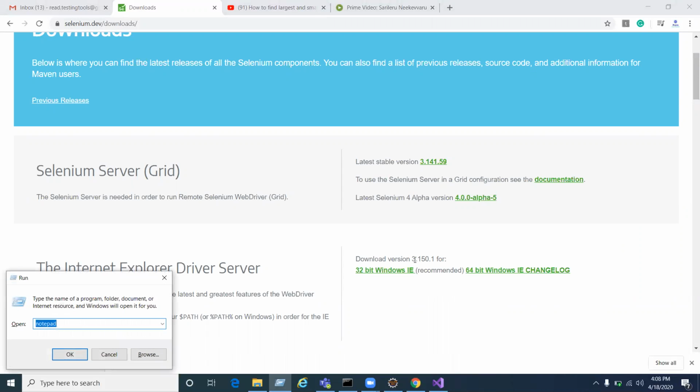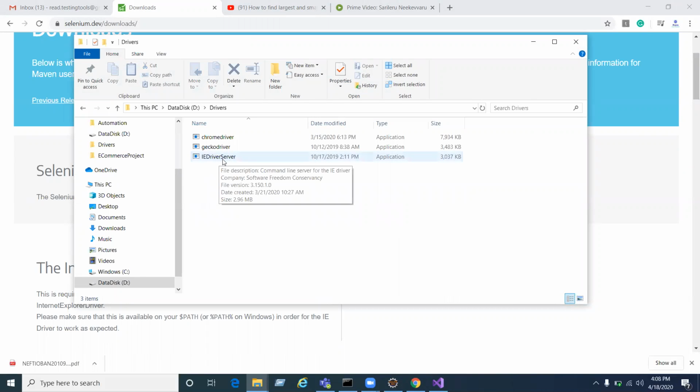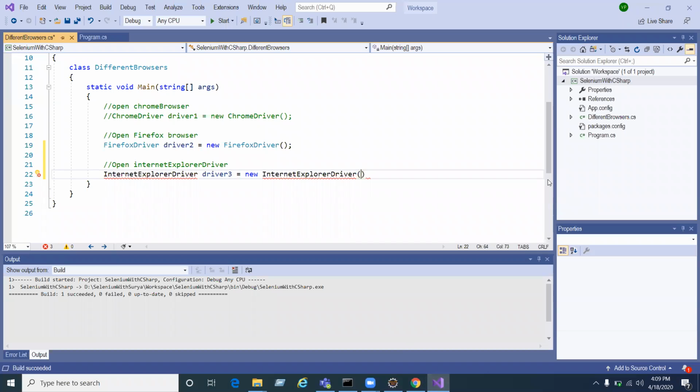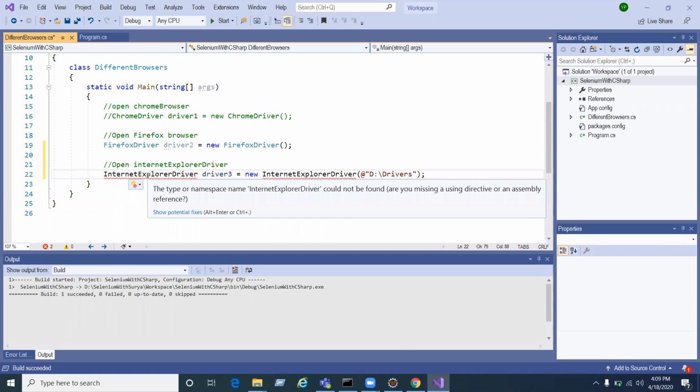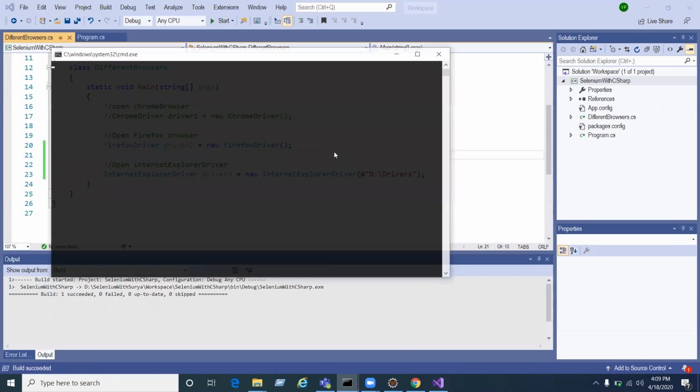So I already kept it in my system, in the drivers folder. So here, this is IE driver server. So that you need to point out. Drivers. Yeah. So import the namespace. Right. So let us execute this program. Control F5.